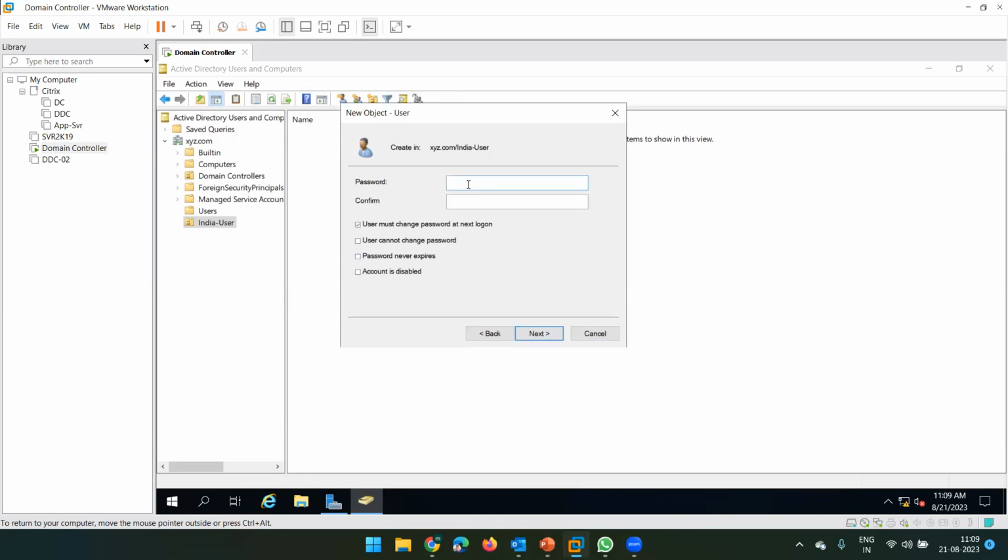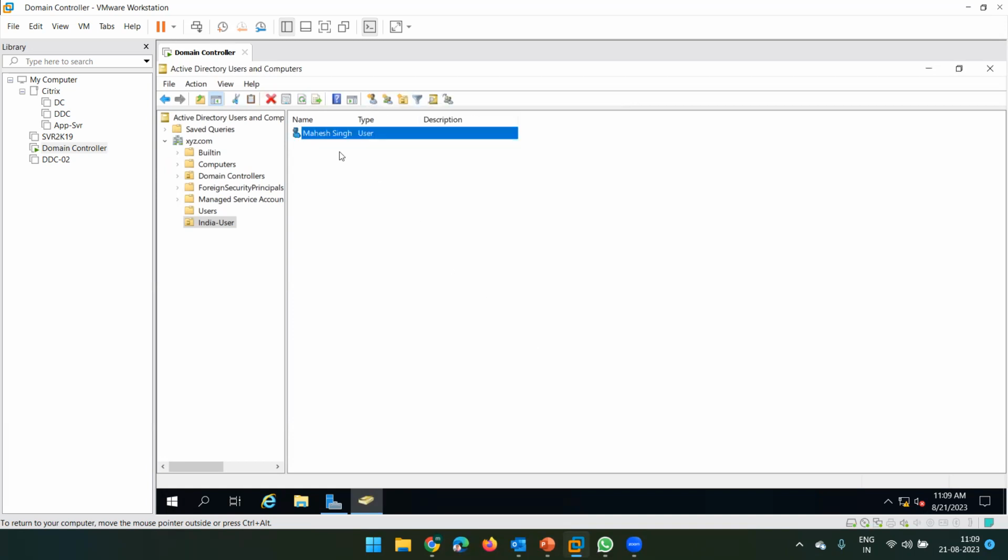Now it is asking to enter a password for this user. So I'm entering a random password, and I can check the box user must change password at next logon. After that, you will share a temporary password with the new user, and once the user logs in for the first time, it will prompt the user to change the password immediately. But right now I'm not going to do this. I'm checking password never expires.